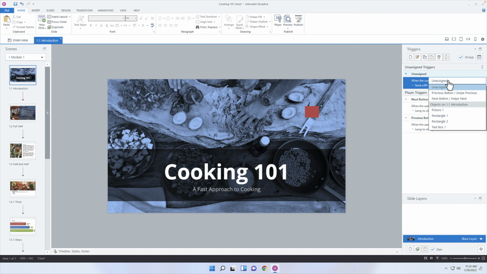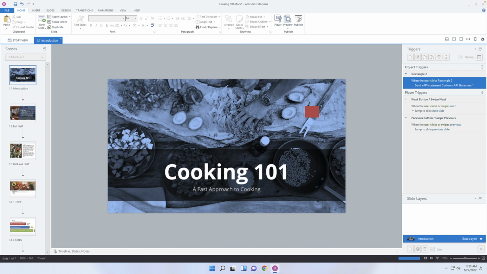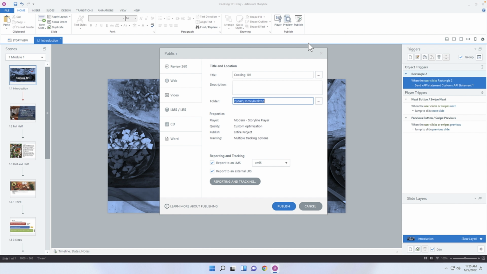And I'm going to select the drop down box and have this, when the user clicks on the button, it's going to send over that statement. All right, so I use the custom verb. Let's go ahead and publish this out and see how it actually gets reported over to the Learning Record Store.